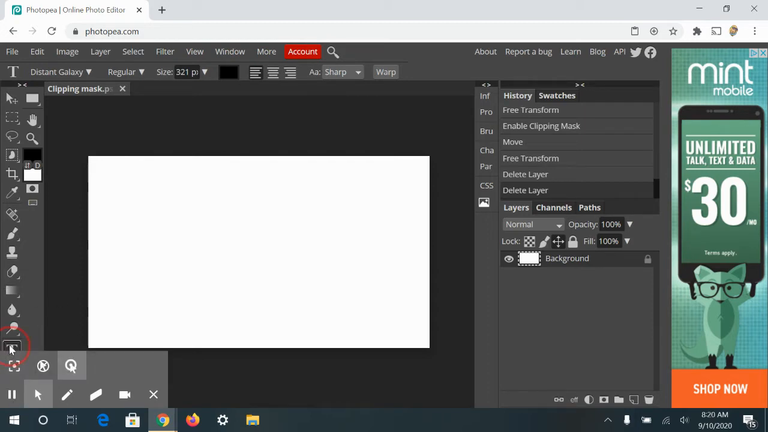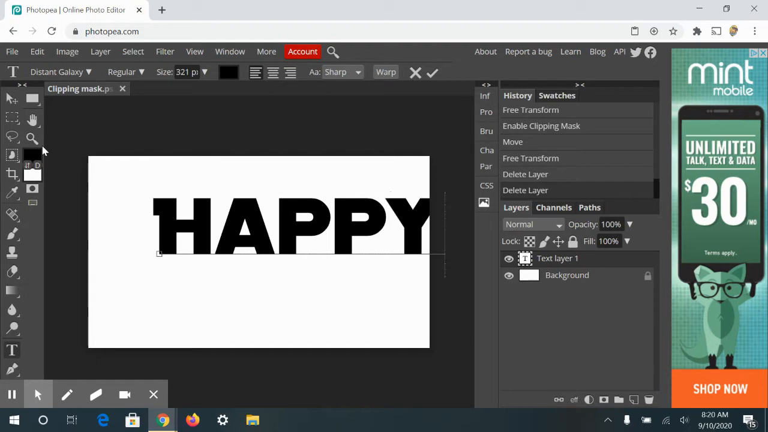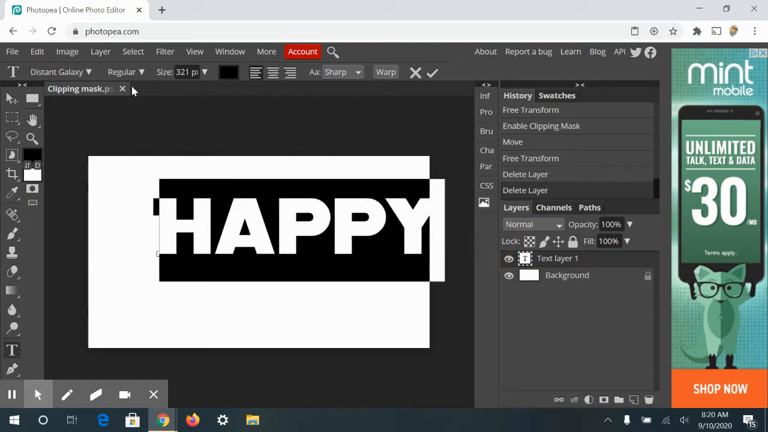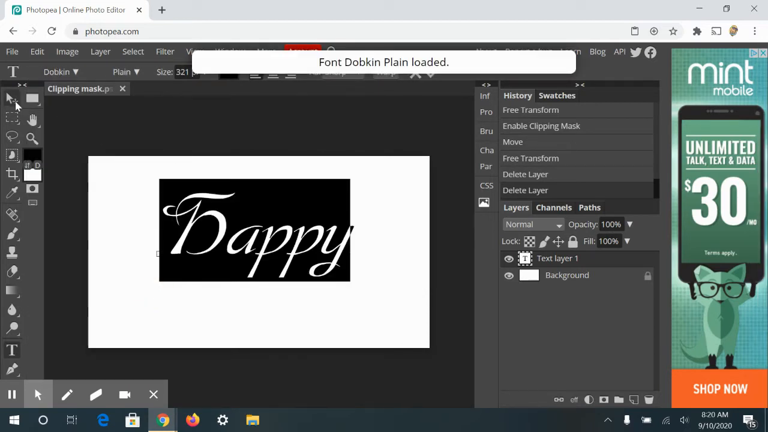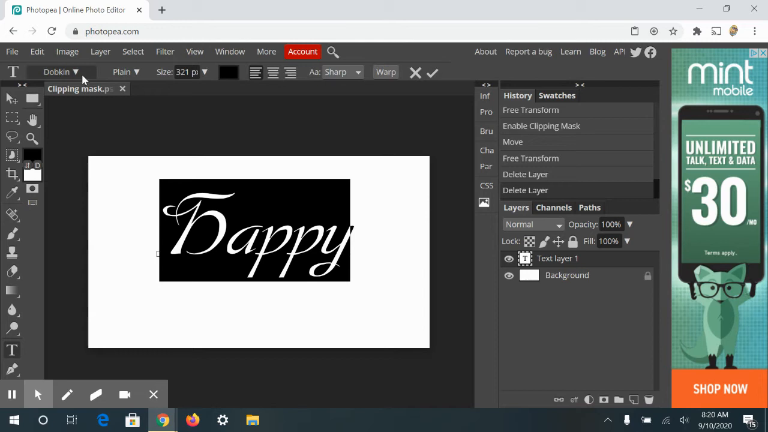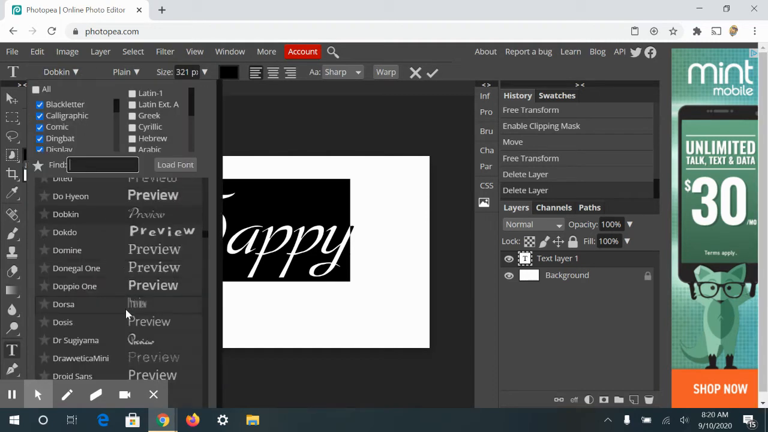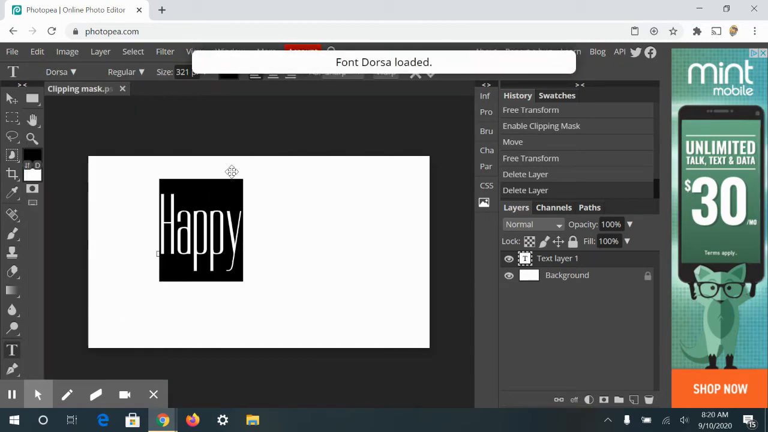All right, so you can do this with type, you can do it with shapes, you can do it with brushes, and it just adds some really cool effects. So I'm just going to type a word, and I'm going to change my font really quick just to something different. I don't know, just something different. Yeah, I'm not digging that one. All right, we'll use this one.